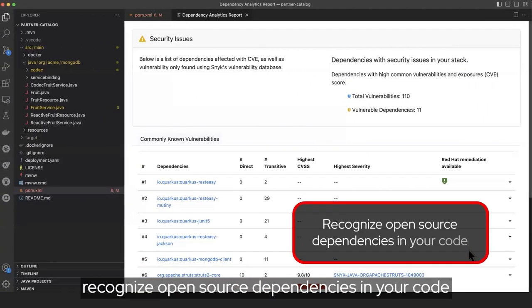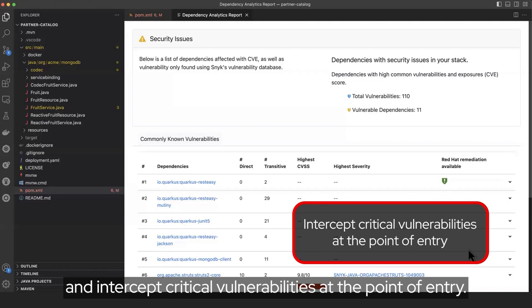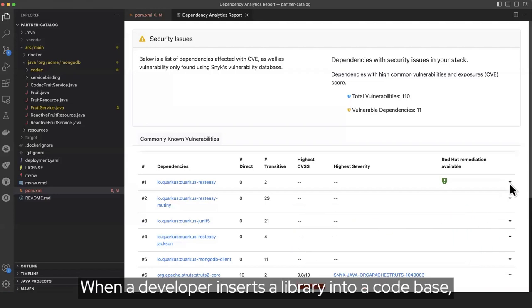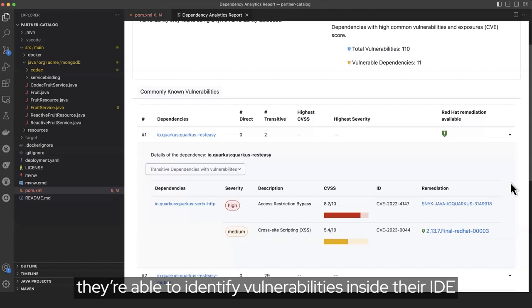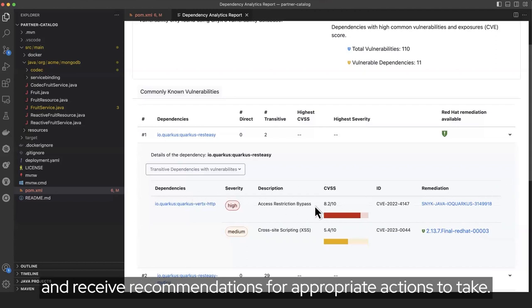Here's how it works. Red Hat can help you recognize open source dependencies in your code and intercept critical vulnerabilities at the point of entry. When a developer inserts a library into a code base, they're able to identify vulnerabilities inside their IDE and receive recommendations for appropriate actions to take.